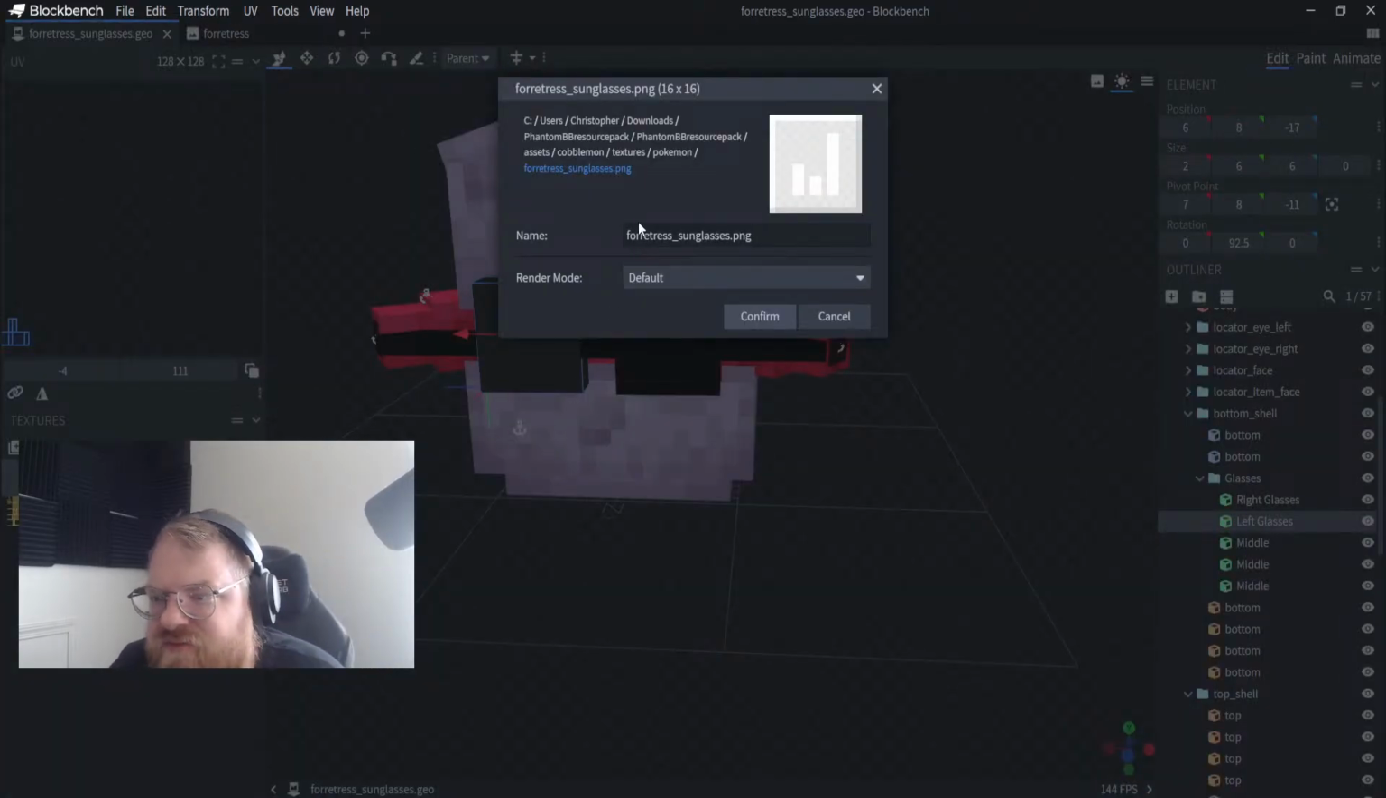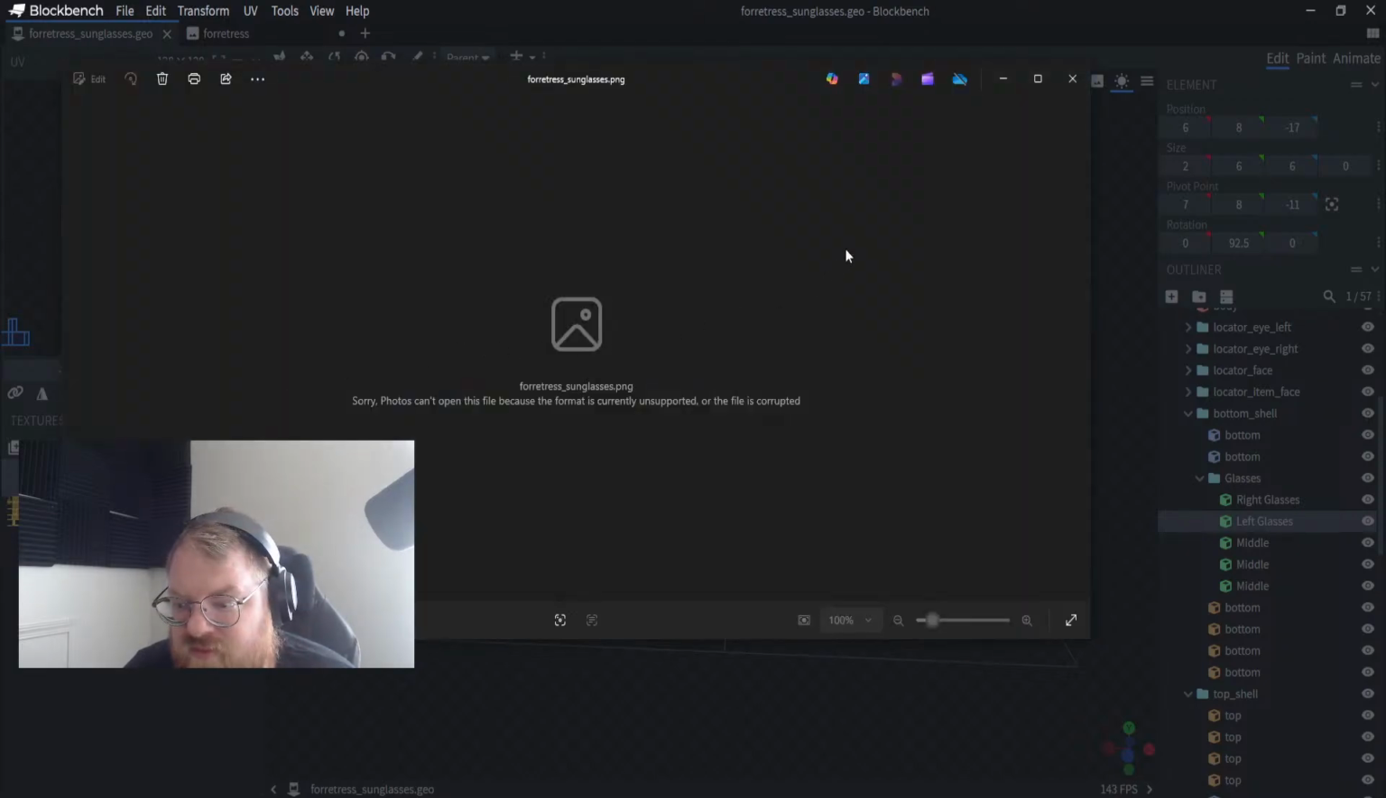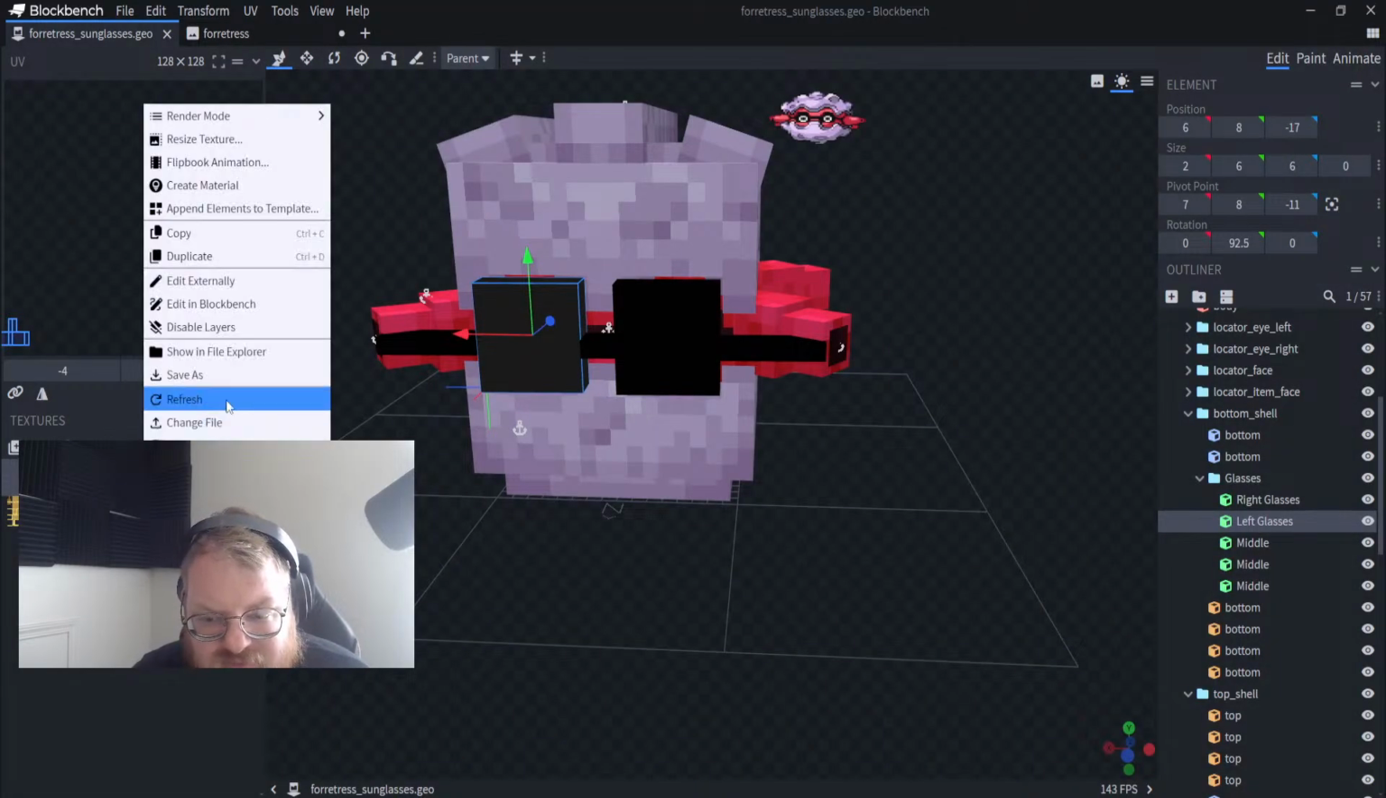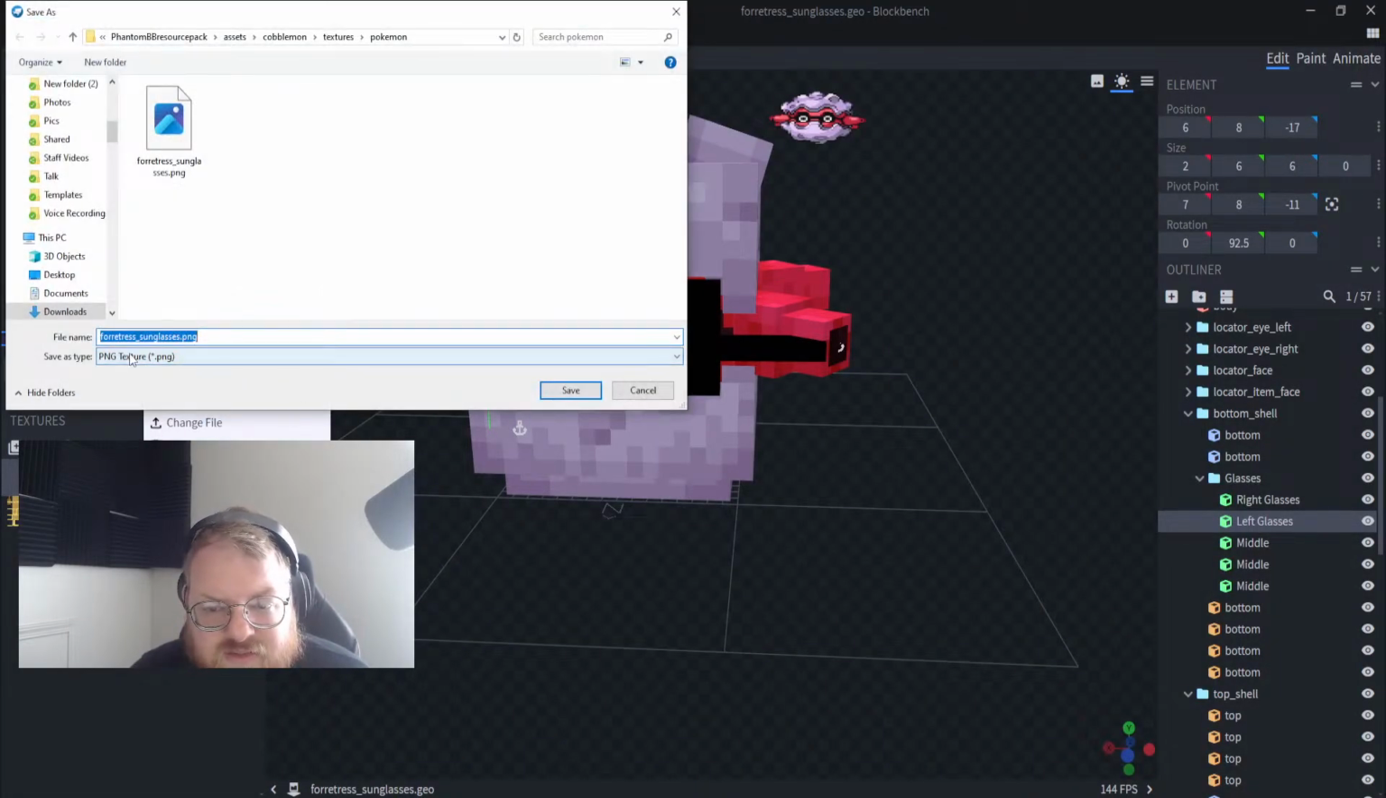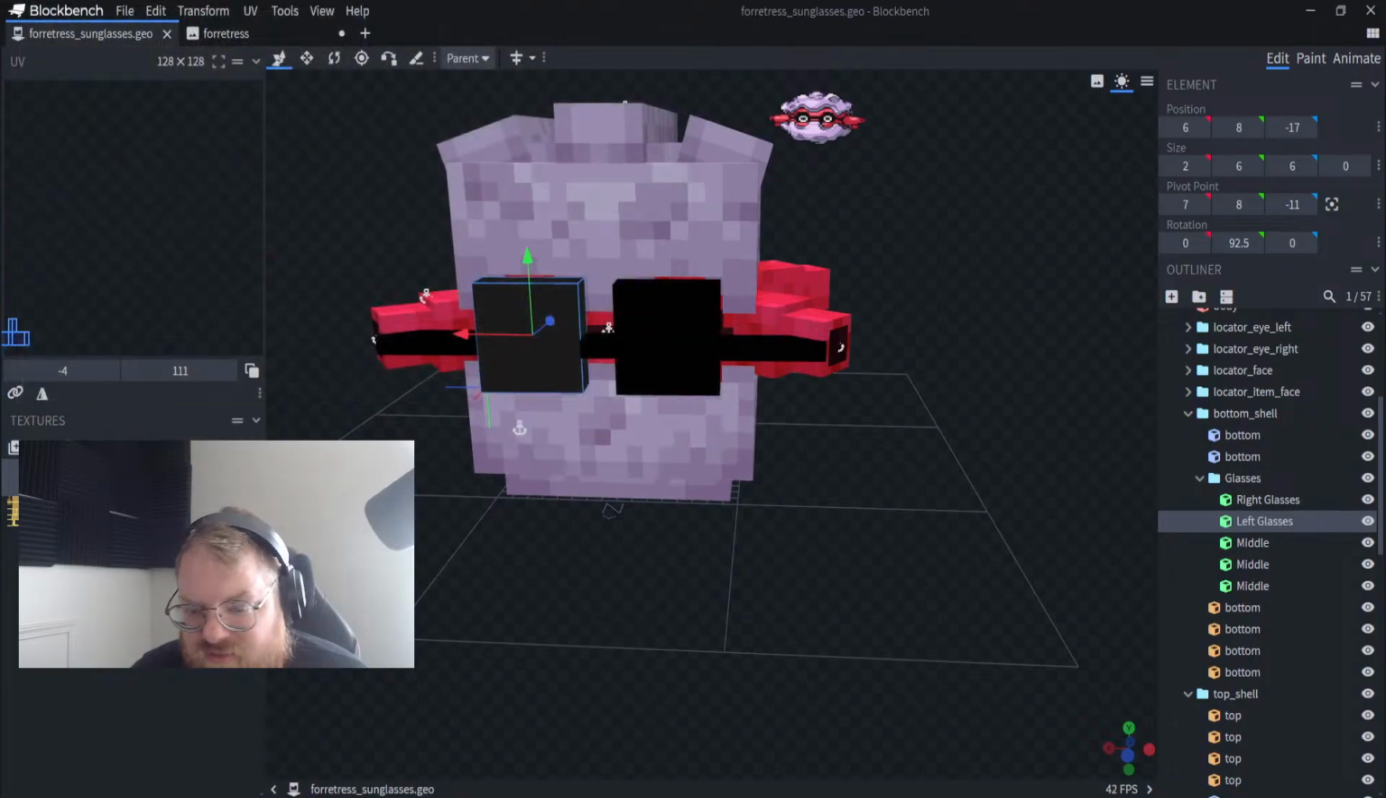I don't know why. It says Fortress. Did I delete something? Users, Christopher, downloads, Phantom BB resource pack, assets, Cobblemon, textures, Pokemon, fortress_sunglasses. Yeah, it's not even... Sorry, Photos can't open it because the format is currently unsupported. Oh, did I export it as the wrong thing? Save as fortress_sunglasses.png. Yeah, I don't know. Somehow I screwed something up.